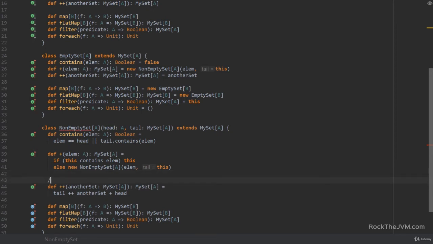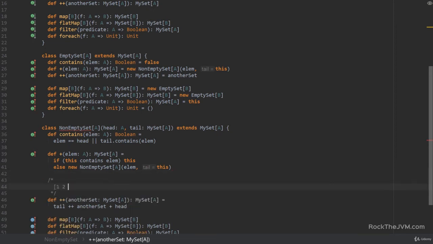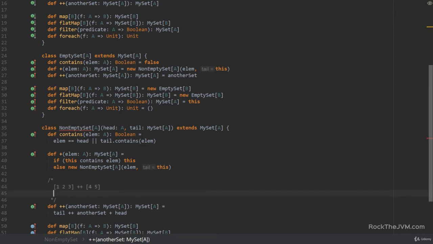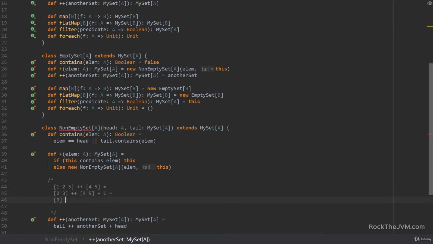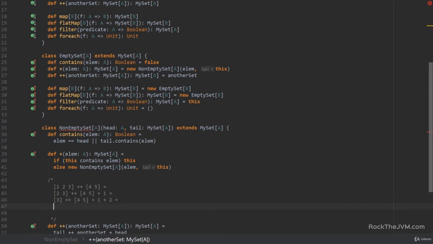Let's just break it down real quick. If I have the set 1, 2, 3, and then I do ++ set 4, 5, then by the nature of this implementation, this will be the tail of the first, so 2, 3, ++ 4, 5, plus the head 1, which is recursively going to be the set composed of the element 3 ++ 4, 5 plus 1 plus 2, which is going to be the empty set ++ 4, 5 plus 1 plus 2 plus 3.